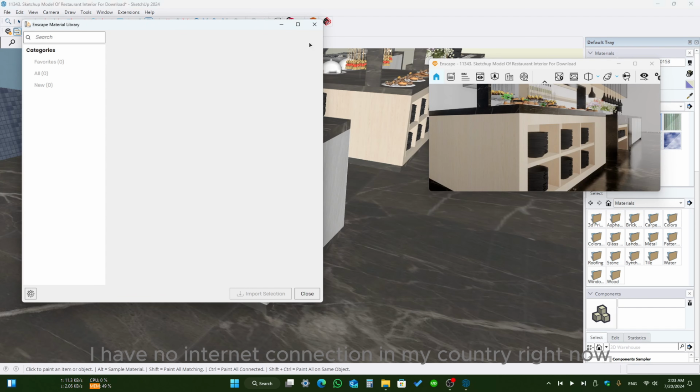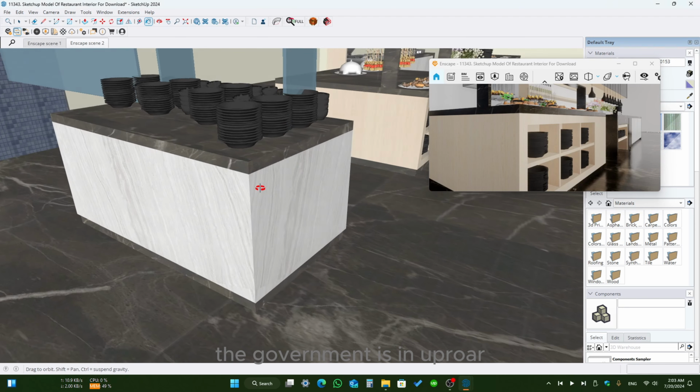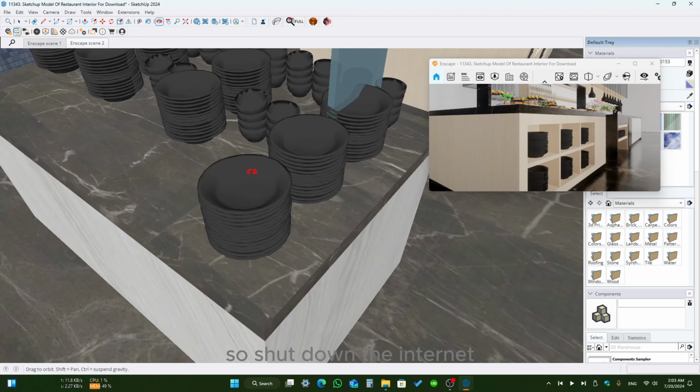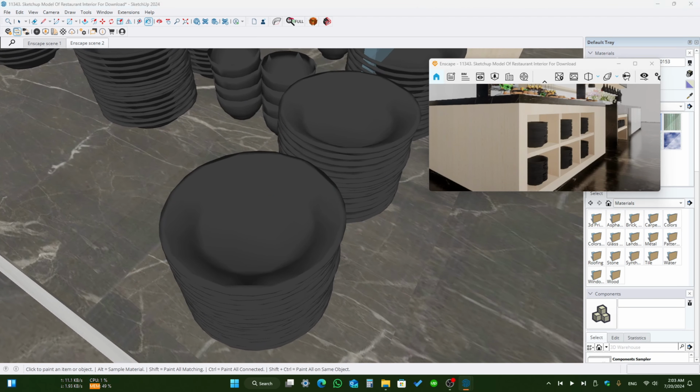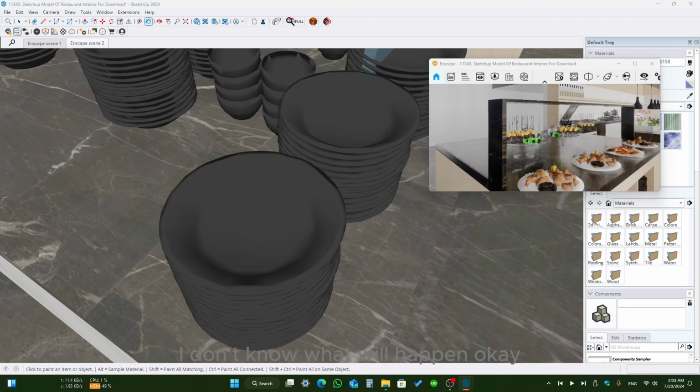I have no internet connection in my country right now. The government is in uproar, so they shut down the internet. I don't know what will happen.